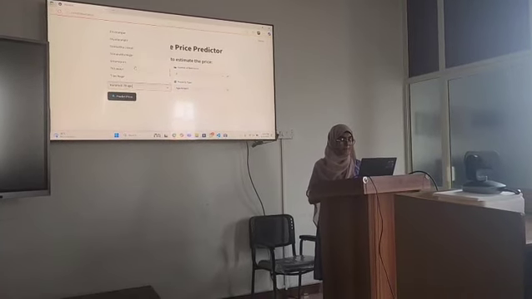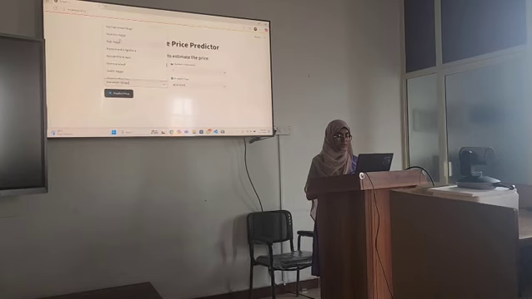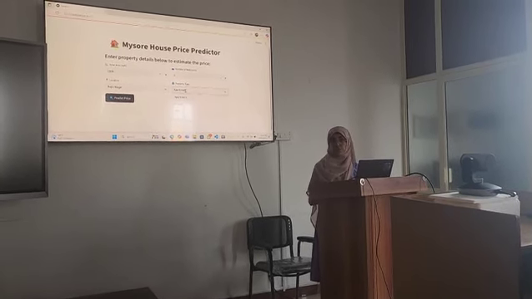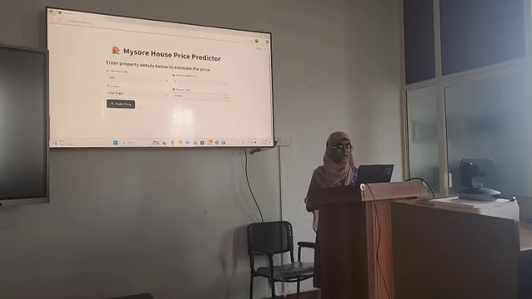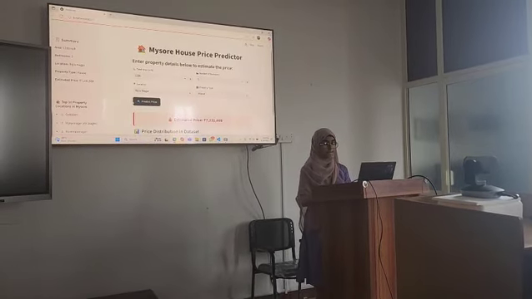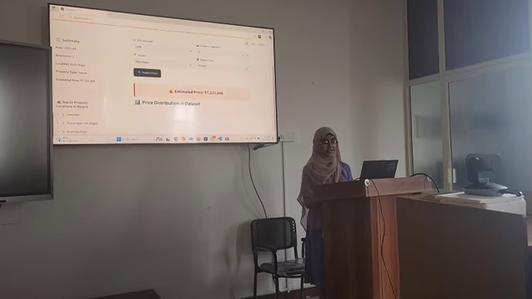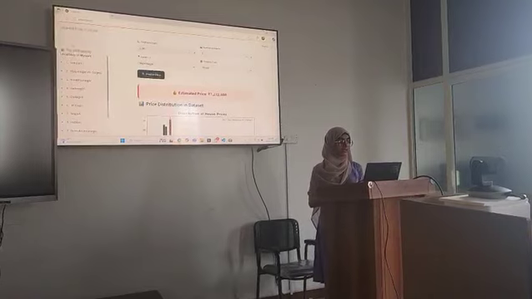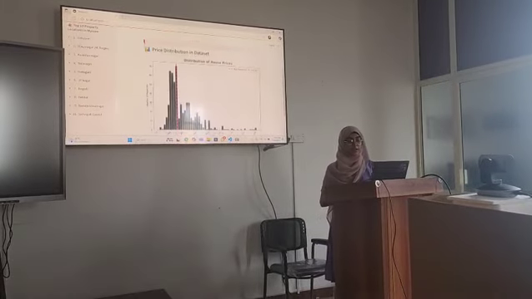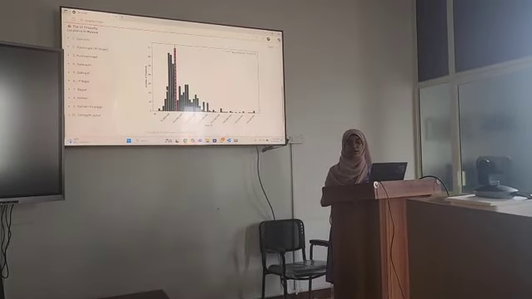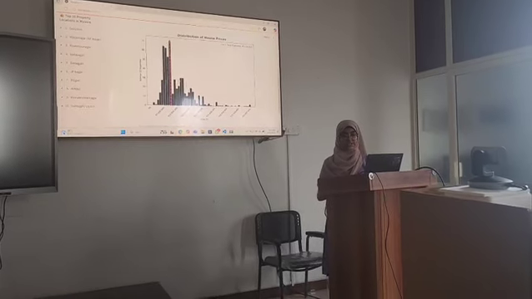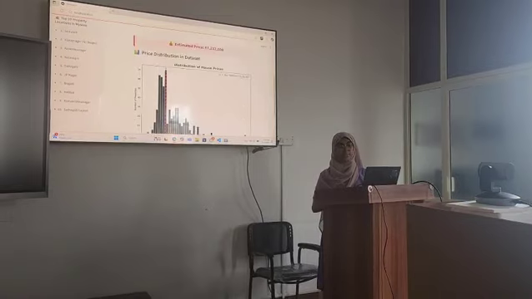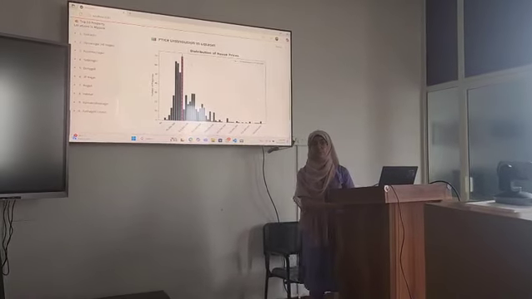I'm going to choose one location. And then we have property type, in which we have apartment, house, and villa. You can choose one and predict the price. So here the estimated price is displayed along with the summary and the top 10 locations. And here is the histogram that shows the visualization of the distribution of prices, with the pink line indicating the predicted price. So this is my project. Thank you.